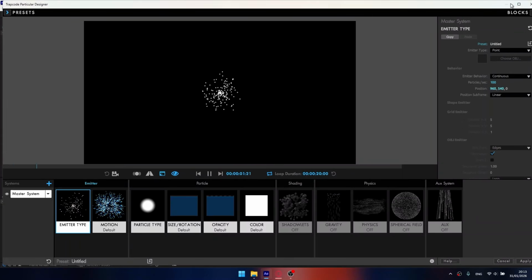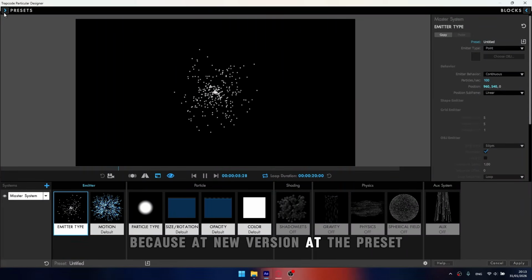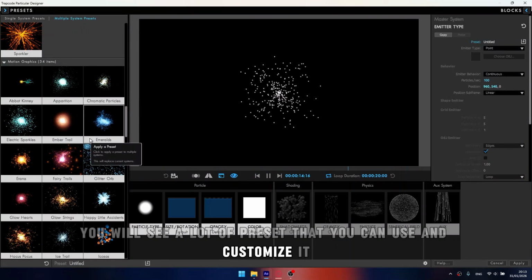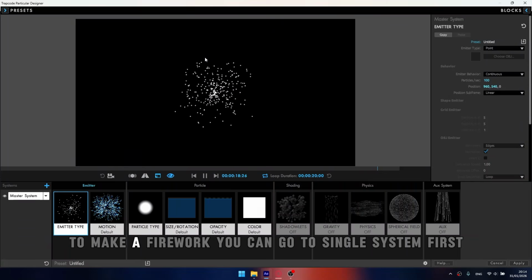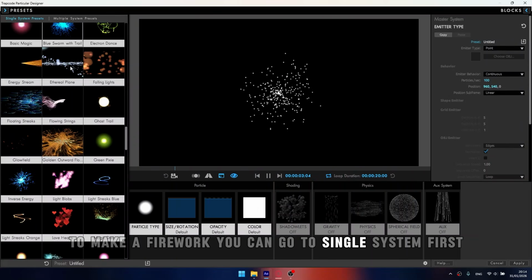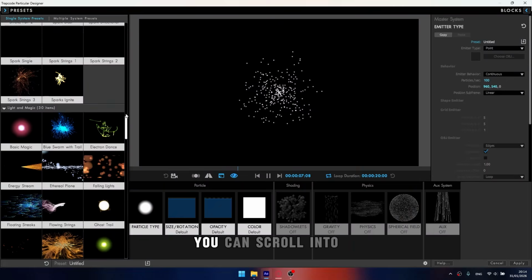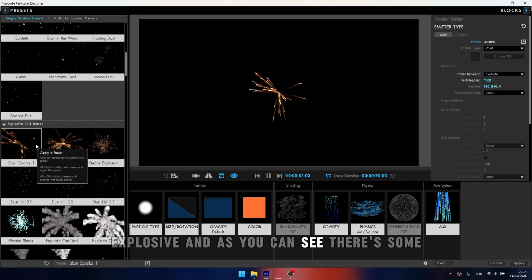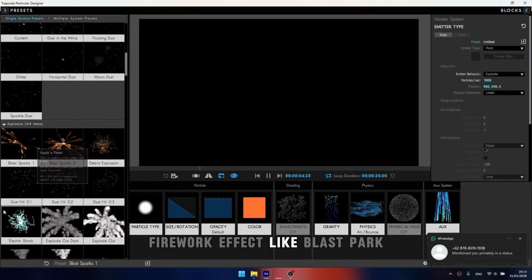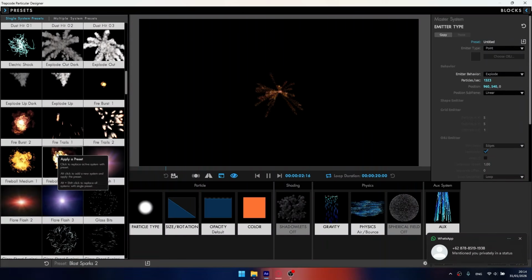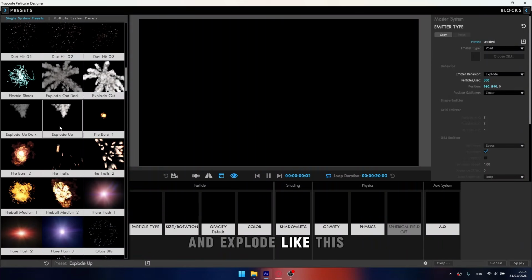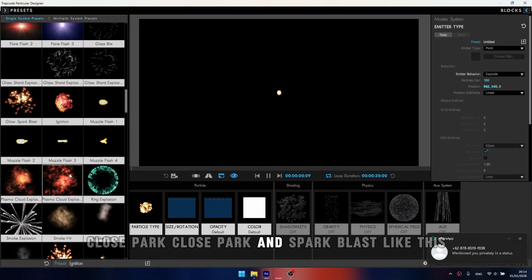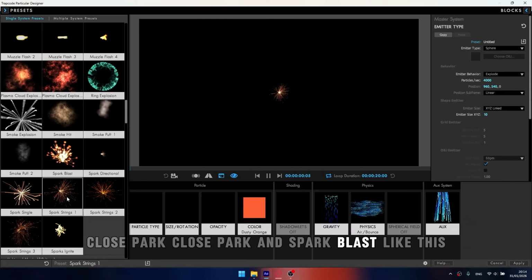To check your version, just go to Designer, because in the new version you will see a lot of presets that you can use and customize. Alright, to make a firework you can go to Single System first. You can scroll into Explosive, and as you can see there are some firework effects like blast spark and explode, close spark, and spark blast.